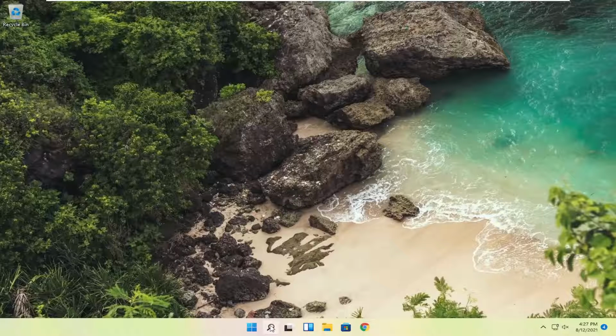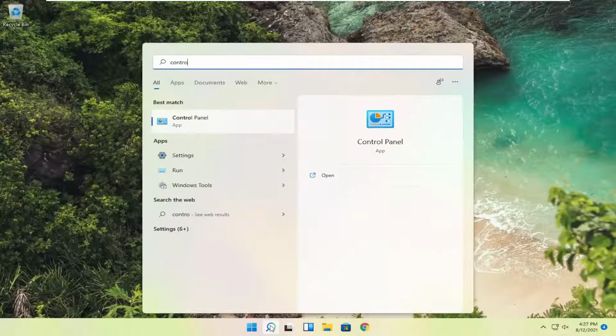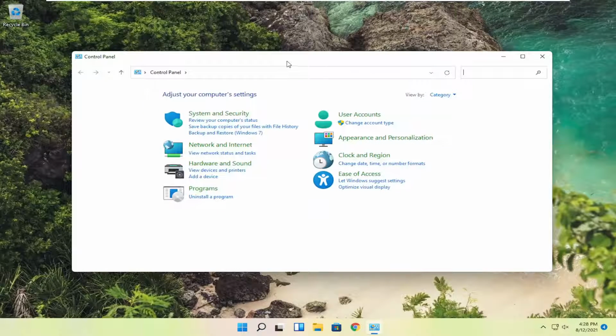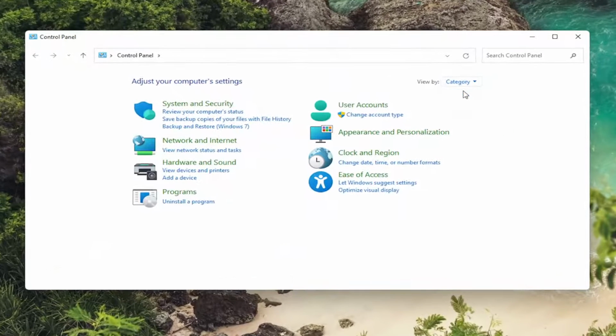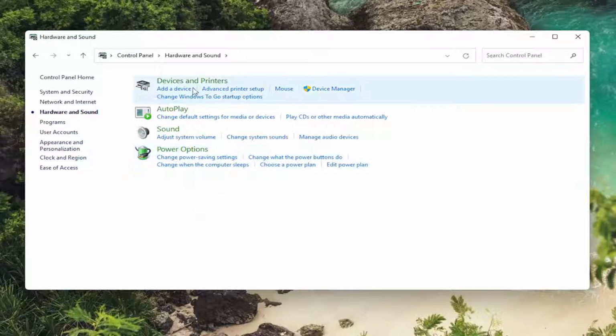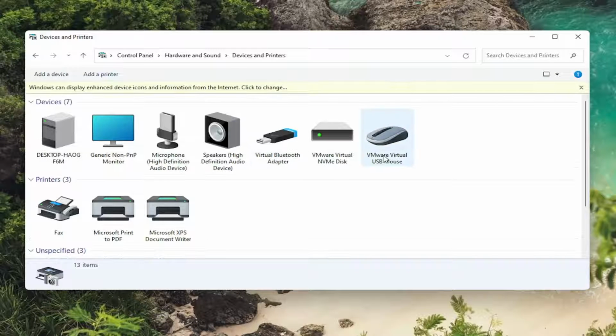So we're going to start off by opening up the search icon, type in control panel. Best result should come back with control panel. Go ahead and open that up. Set your view by to category view, and then on the left side, select hardware and sound. Select devices and printers. And then you want to right click on your mouse.